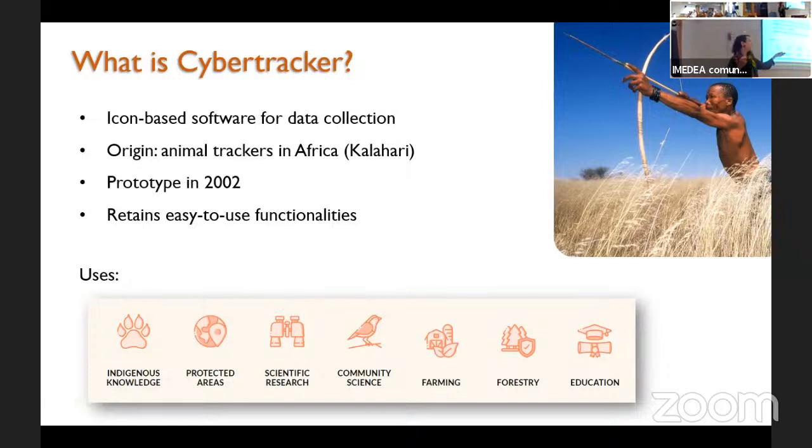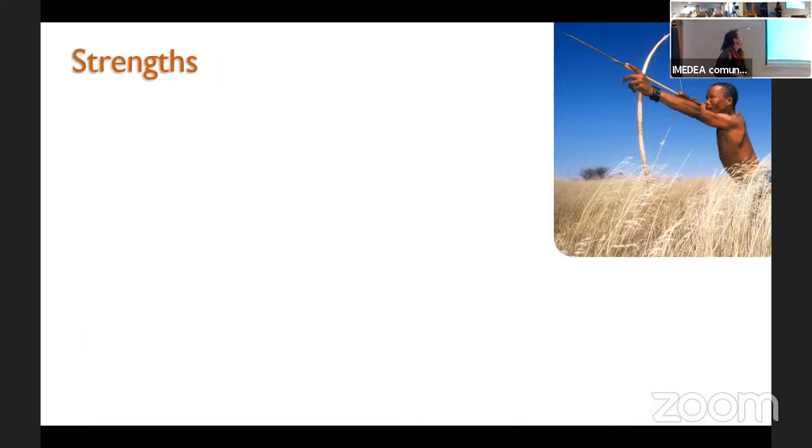It's used in farming, forestry, education, and as a more specific example, in some islands in the Seychelles where we work, Frégate Island, North Island, where there are conservation teams with lots of turnover of staff. So maybe every year or every 6 months there are new volunteers. The managers are being trained to incorporate this software into their biodiversity monitoring programs. This was last year.